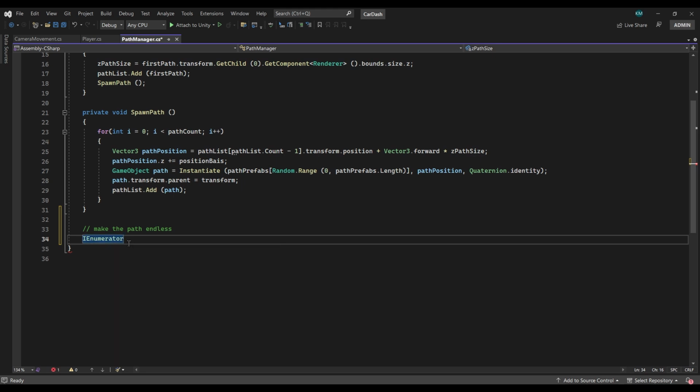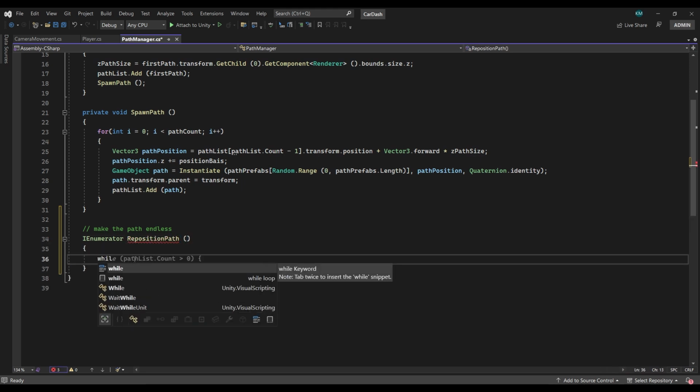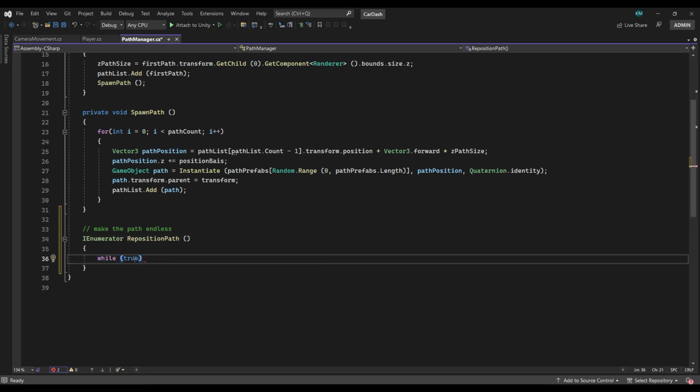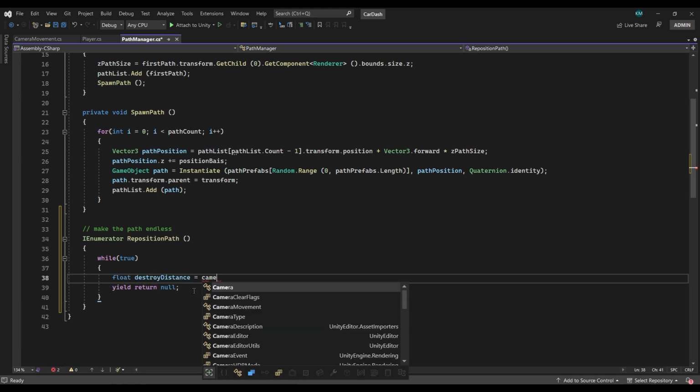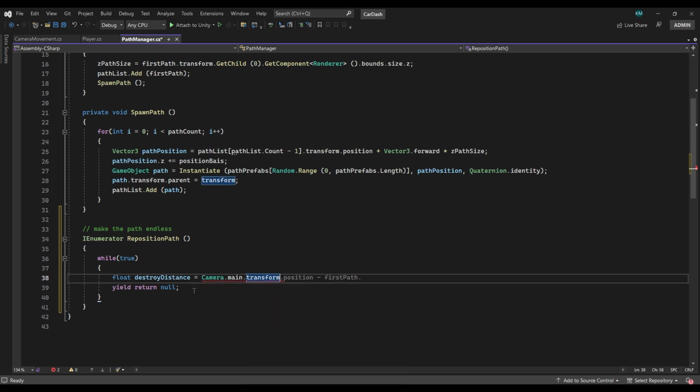For that, create an enumerator function called RepositionPath. Inside this function, check while true, add here yield return null. Now create a float called destroyDistance and set this to Camera.main.transform.position.z minus 15.